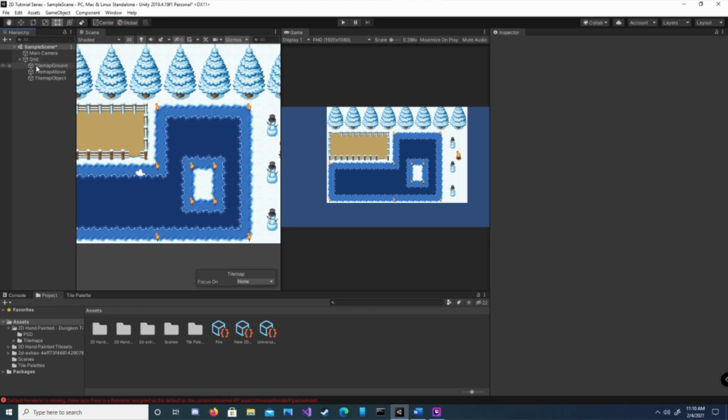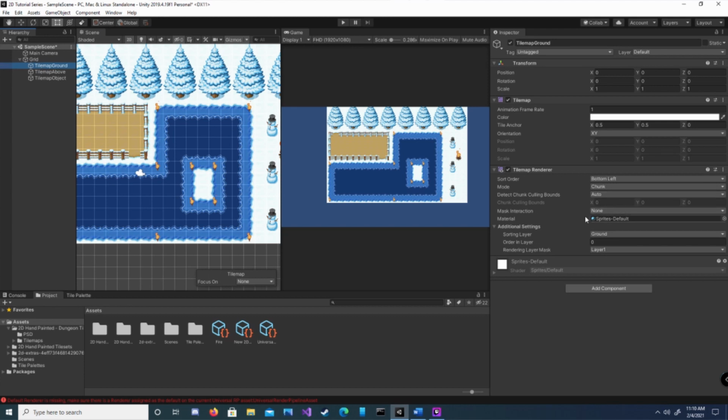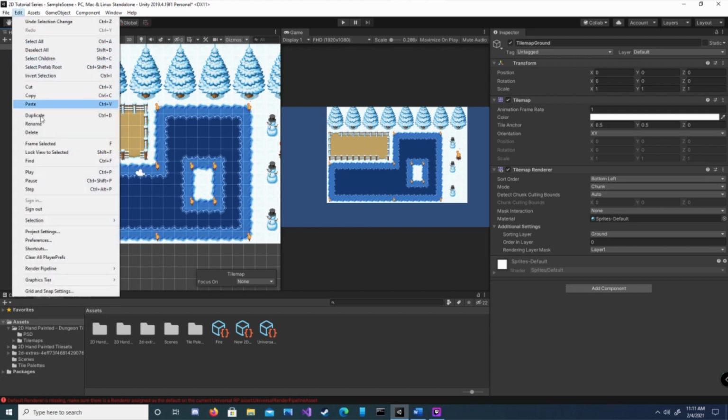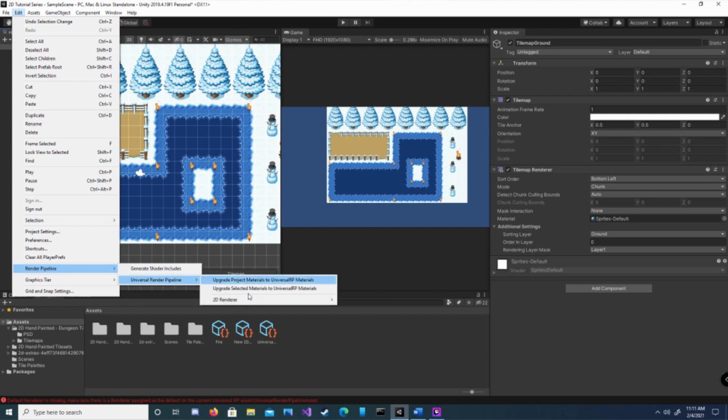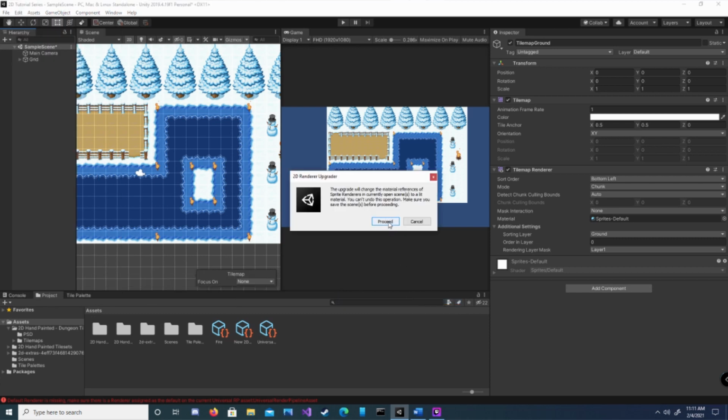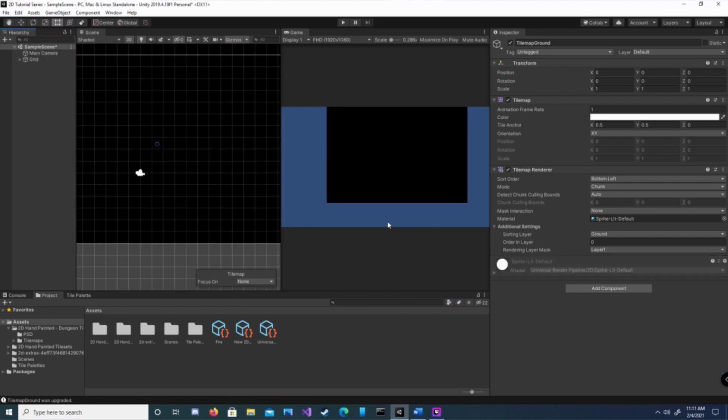So if we select on one of our tile maps, we see the material being used is default. What we need is lit. And there's an easy way to update all of them at once. Go to Edit, Renderer Pipeline, Universal Render Pipeline, 2D Renderer, and Update Scene to 2D Renderer. Click Proceed, and now everything should be black.